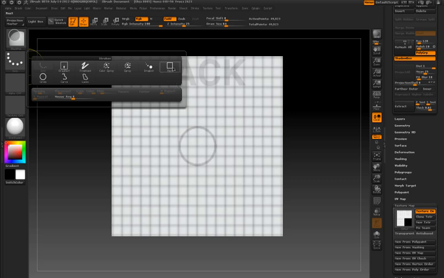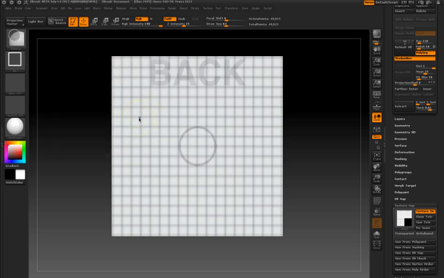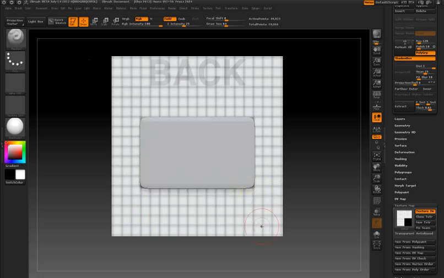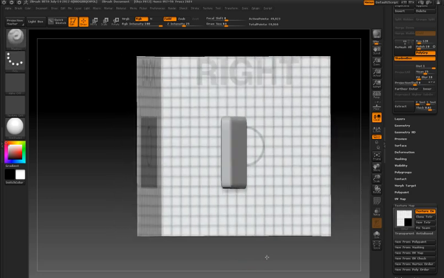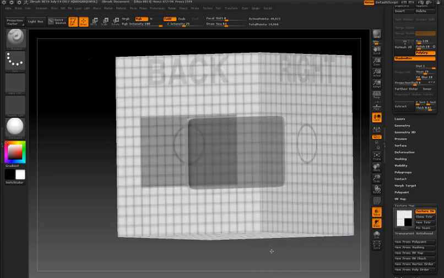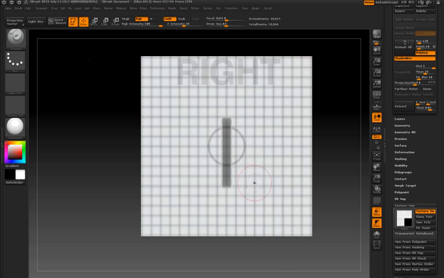Now I'll hold the control key to bring up the masking pen, and I'm going to choose the rect style stroke type for the masking pen and draw out a mask rectangle on the back of ShadowBox. And as you can see, by drawing the mask on the back of ShadowBox, it's actually created a mesh in the center of ShadowBox. Now I'll draw another rectangle on the right side.